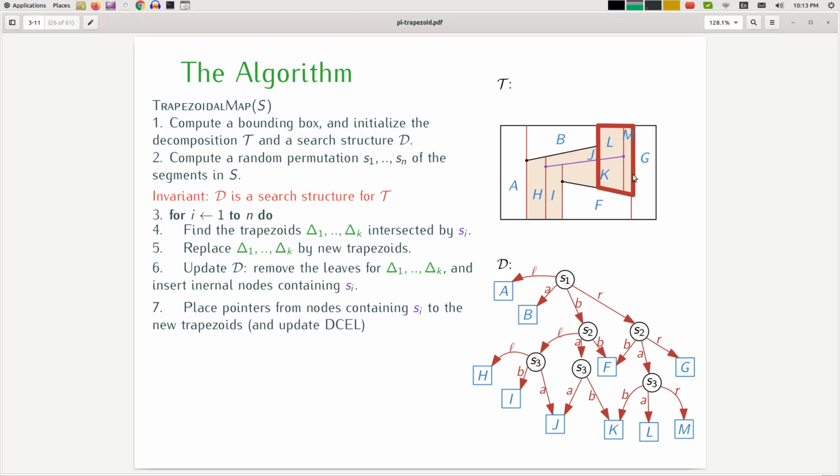So by simply walking through the old regions, or the regions inside the trapezoid made by segments 1 to I minus 1, I can find the trapezoids 1 to k intersected by SI. Okay, so that's quite easy.